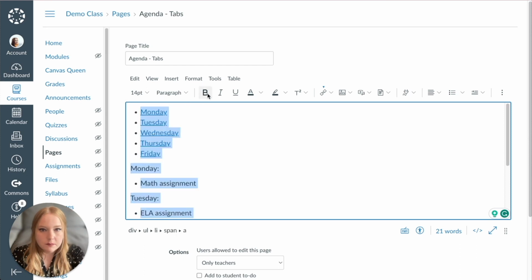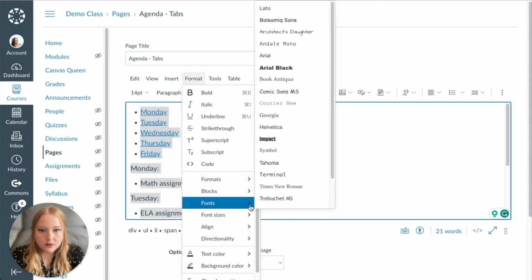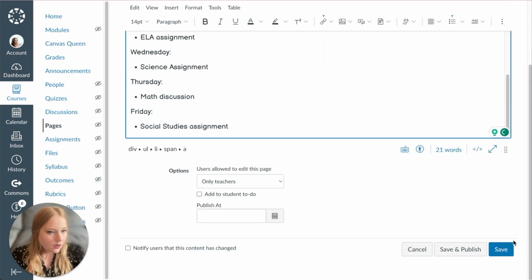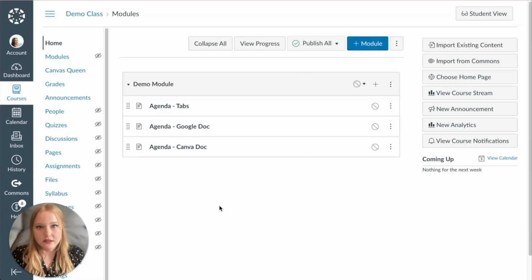We can make this bigger. We can change the font to whatever font style we like, and then click save. And now we still have our wonderful little agenda. All right, so the second type of agenda is a Google Doc.